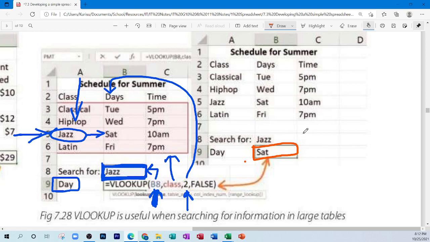I'm a bit confused about something, and I'll probably explain if I missed it. So we're searching for jazz. And in the formula, there's VLOOKUP, B8, class 2, and then false. How exactly does it know that we're looking for the word jazz?